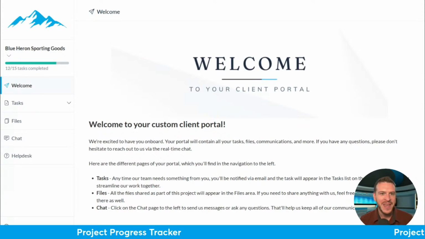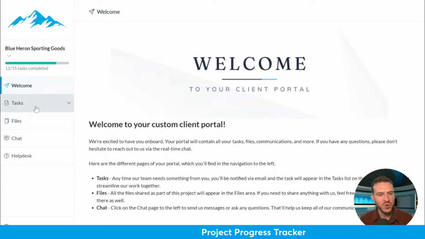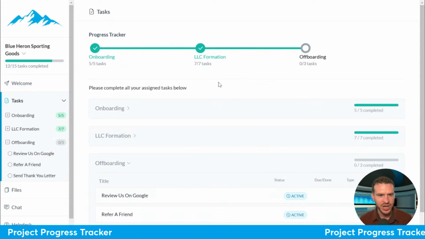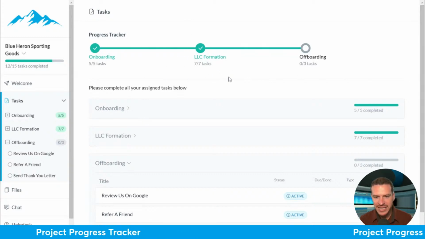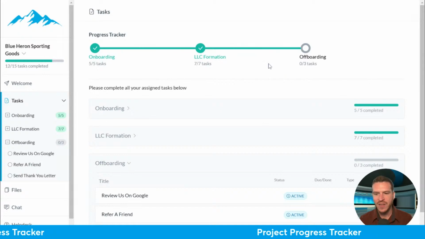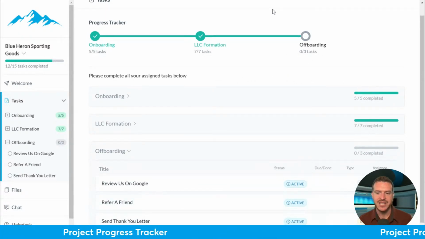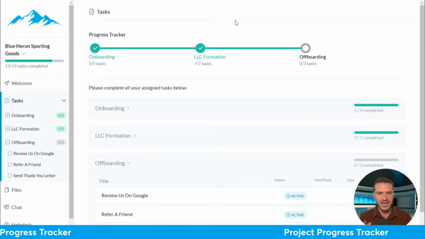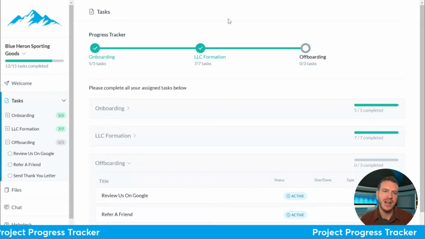So very cool. With that, I'm here in the client portal, and where you will see the new project progress tracker is on the tasks page of your client's portals. You can see that here now. We have an onboarding stage that's been completed. We have an LLC formation stage that's been completed. And what the client, as well as our internal team, is working on right now is the offboarding stage. So this is kind of a simple example. There's only three stages in here, but it is important to note that you can include as many project stages within your project tracker as you'd like.